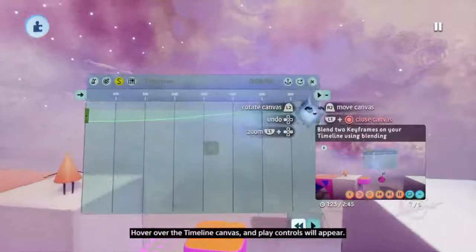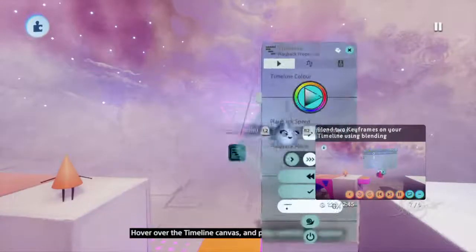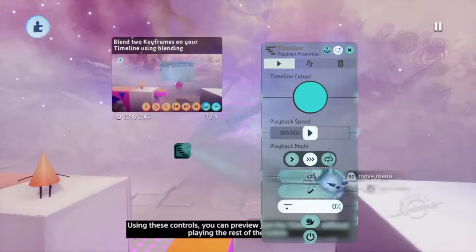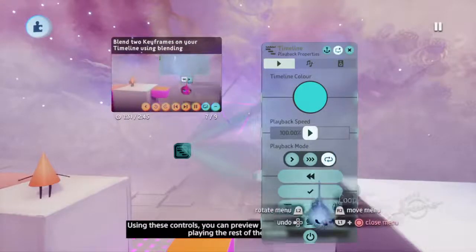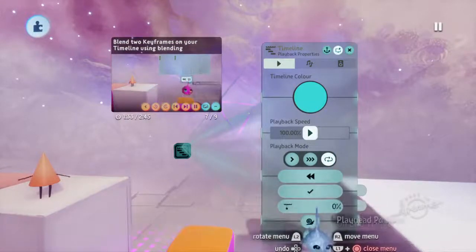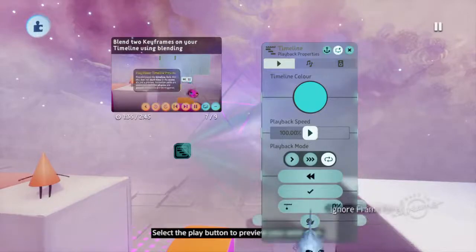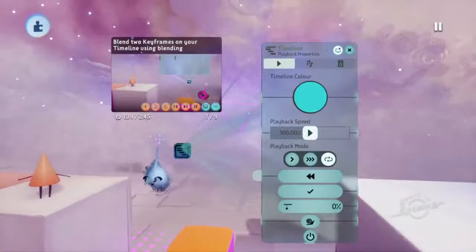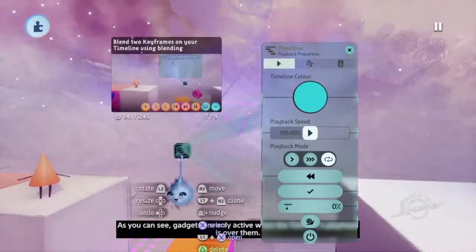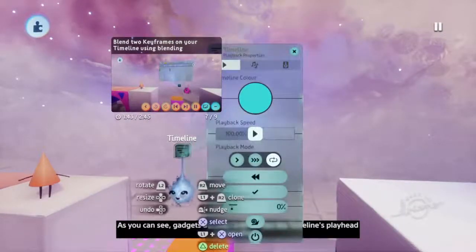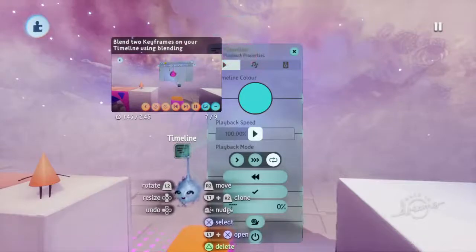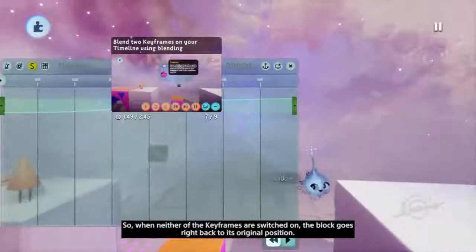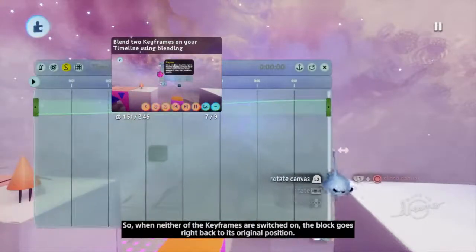Hover over the timeline canvas and play controls will appear. Using these controls, you can preview just the timeline without playing the rest of the scene. Select the play button to preview your animation. As you can see, gadgets are only active when the timeline's playhead is over them. So, when neither of the keyframes are switched on, the block goes right back to its original position.